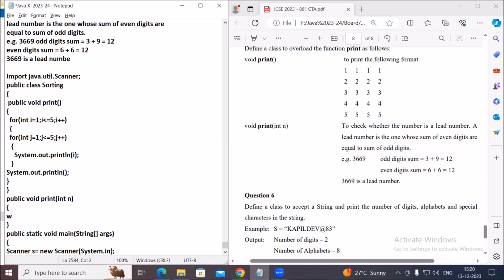So for that, what we do, we need to go with int digit, while n is not equal to 0, or n greater than 0 also you can have. And you need to extract the digit first. Digit equal to n modulus 10. So we got the last digit in the given number. That should be added to even and odd. So we need two more variables. I'll say odd sum equal to 0, comma, even sum equal to 0. Both are initialized to 0.